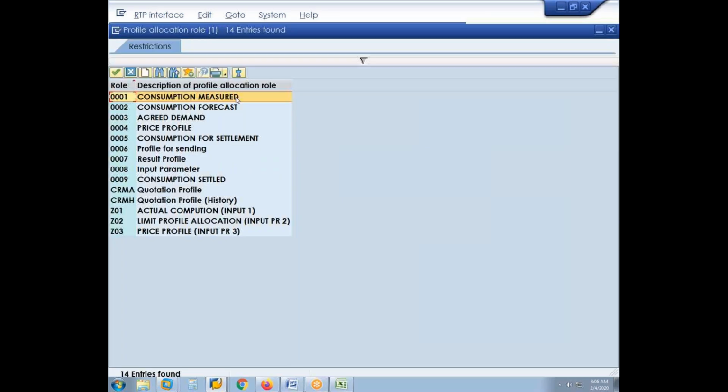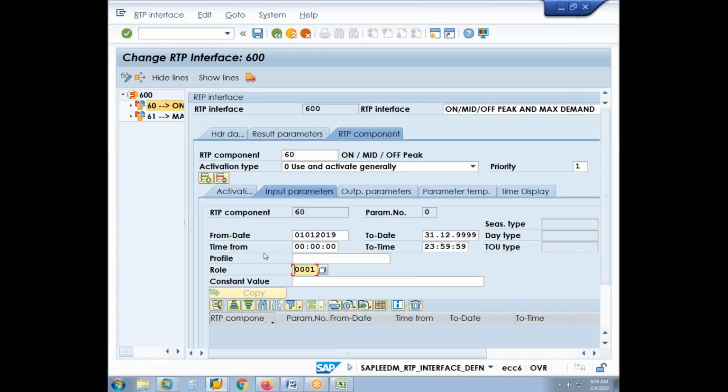Consumption measured. Okay. That means if you assign the profile to the meter with the role as consumption measured, that profile will be available to act as the input parameter. Basically, when you create a profile, you have to assign it to the meter. While assigning, you have to mention the role. What is the role? Consumption measured. That profile contains the values which are actually measured. So if there is a profile assigned to the meter with the role as consumption measured, that profile will act as the input parameter. It will provide the input data.